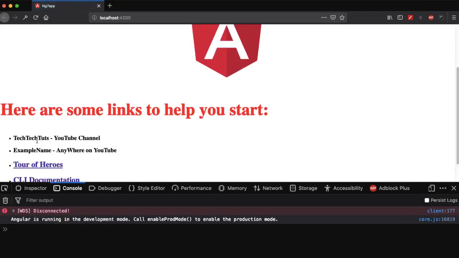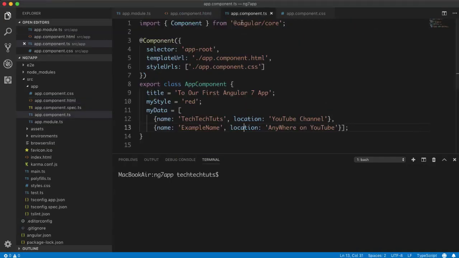So it will now display D dot name and D dot location. You can see D dot name TechTechTuts, D dot location YouTube channel, D dot name example name, D dot location is anywhere on the YouTube. So now it is displaying an array of objects using ngFor. This is the simplest possible example of ngFor.